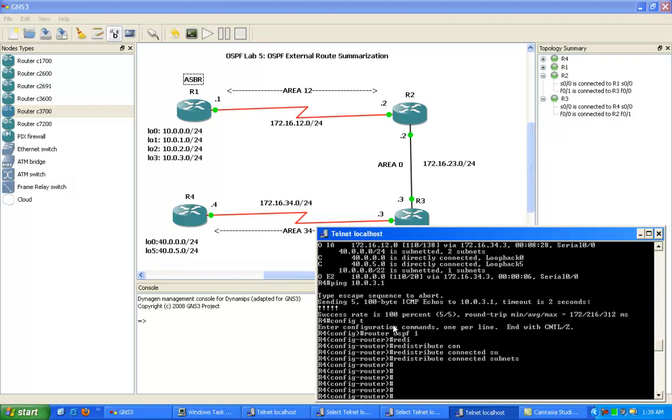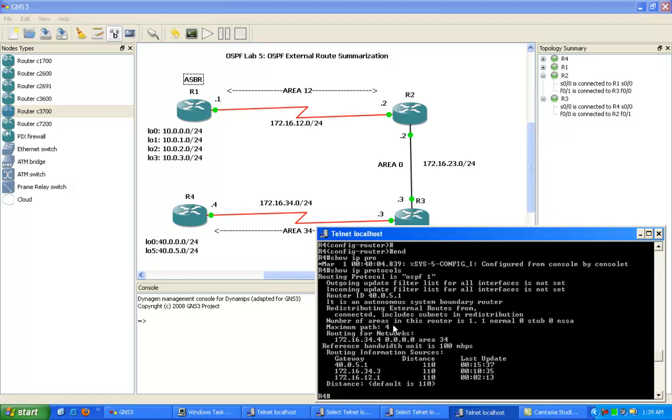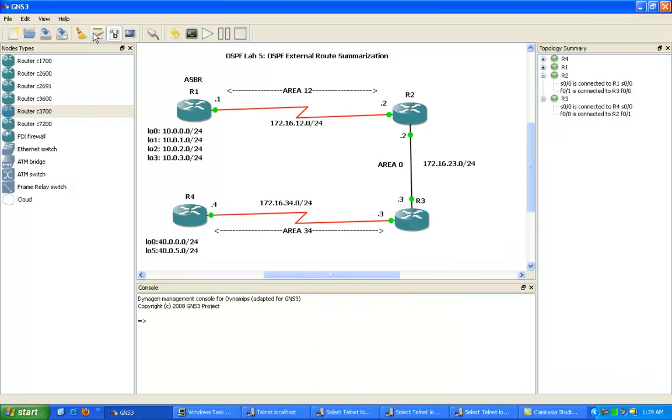Now that I have done the redistribute connected subnets command on router 4, if I do a show IP protocol, now you can see that this router is an autonomous system boundary router. So we just made router 4 an ASBR. And again, the ASBR is the only place you can perform OSPF external route summarization.